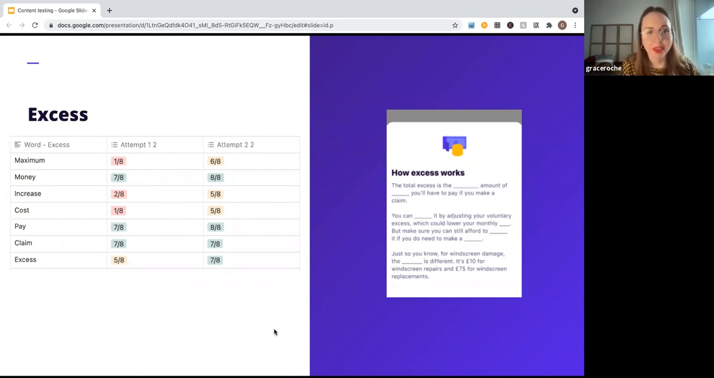You haven't done a good job there, Grace. The amber ones were 4 to 6, and then 7 and 8 were the green words that we were like, we've done a really good job here. So yeah, we compared attempt 1 and attempt 2, and we had a threshold of 5 out of 8 on the second attempt. So any word that got less than 5 out of 8, we binned, and we just thought, this isn't going to work. We need a better word.